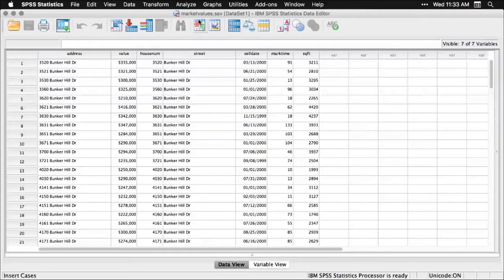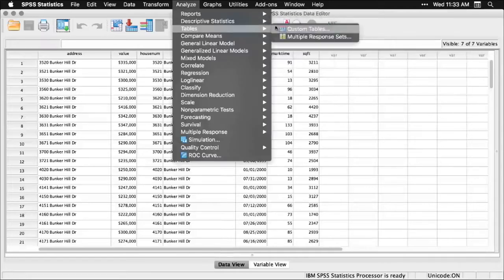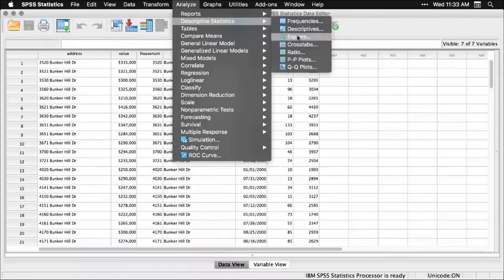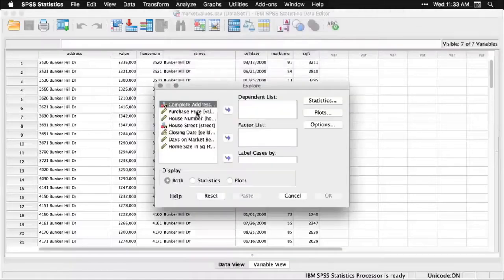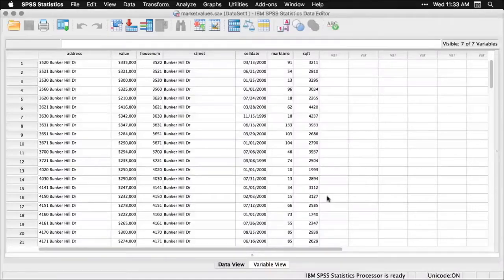For instance, I can come here to analyze, and I can do descriptives. I'm going to do one here called explore. And I'll take the purchase price and I'll put it right here. And I'm going to get a whole bunch of stuff just by default. I'm going to hit OK. And it goes back to the output window. Once again, made it tiny.